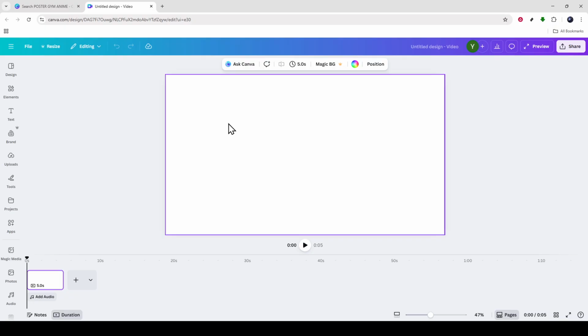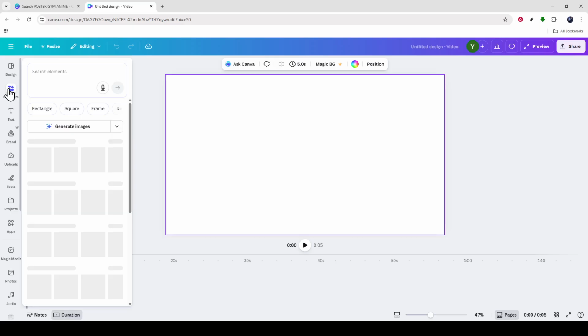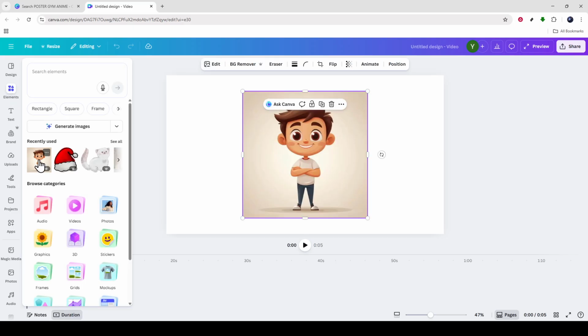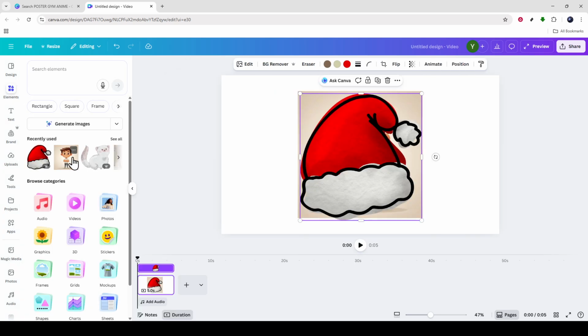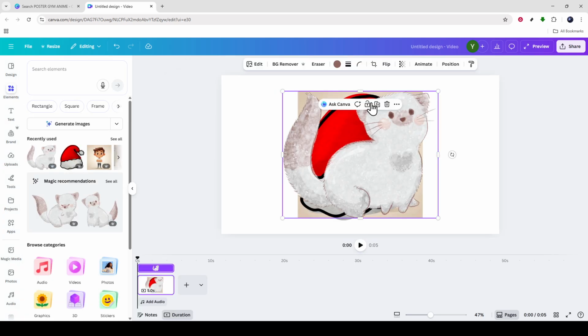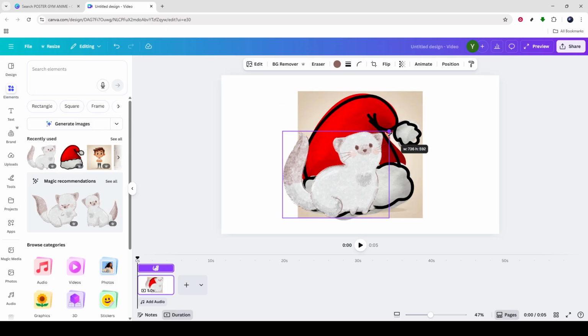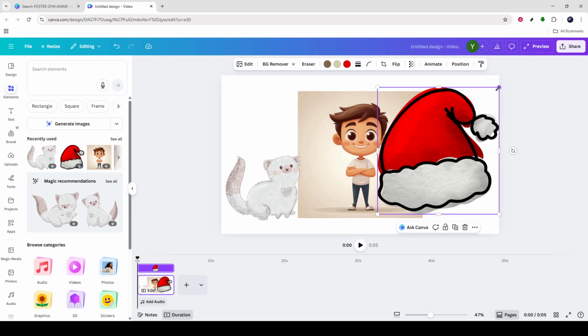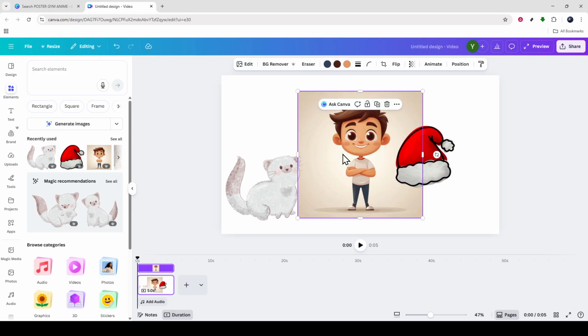Now that you have your video project open, it's time to build the base of your animated poster. On the left side, use the sidebar to add elements like text, photos, or graphics. Click on text to add a heading, subheading, or body text and type in your message. You can adjust the font, size, color, and alignment using the toolbar at the top. Next, go to Elements to add shapes, icons, or illustrations that match your poster theme. You can also click Photos to bring in images, or Uploads to use your own pictures or logos.